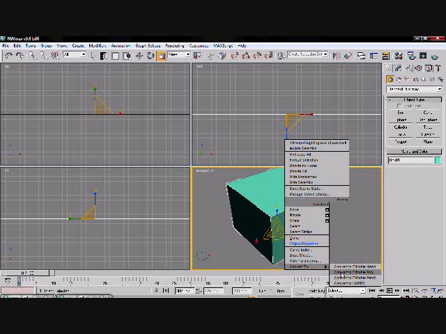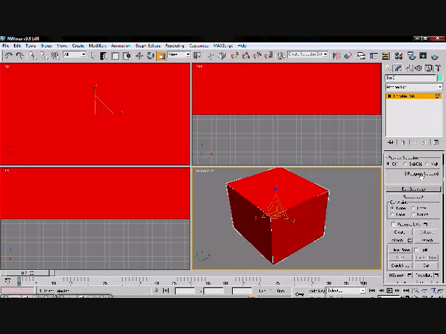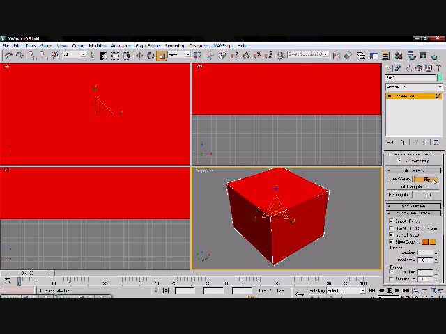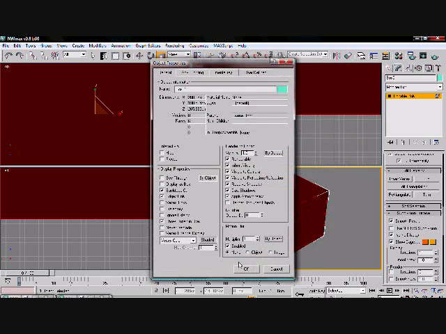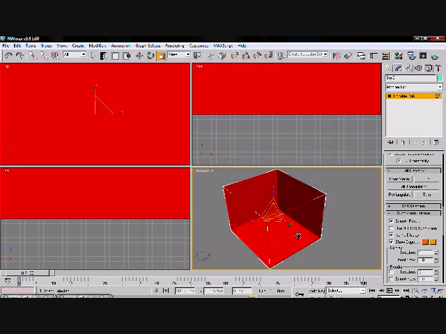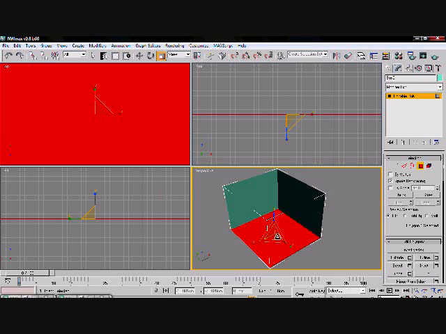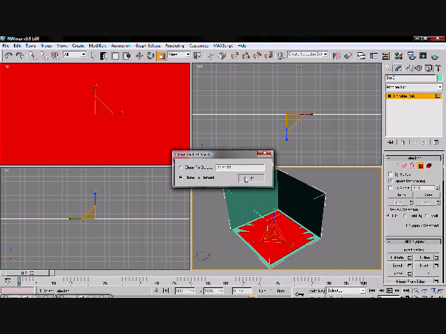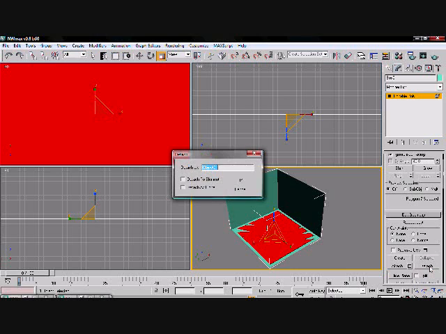Go ahead and convert it to an editable poly. Select everything, and let's go ahead and flip. Right click, object properties, backface cull. And now we're going to select 4 on our keyboard. Ignore backfacing. Select the bottom plane. Now you're going to detach it and name it walk mesh.